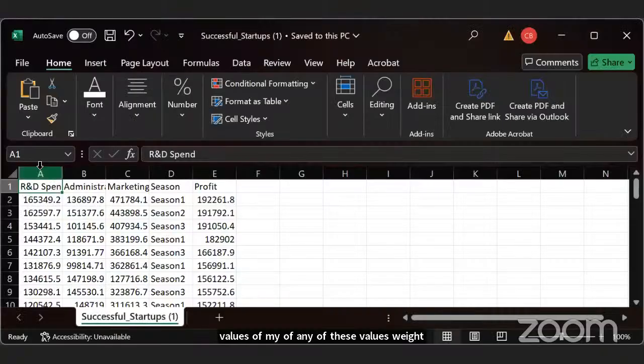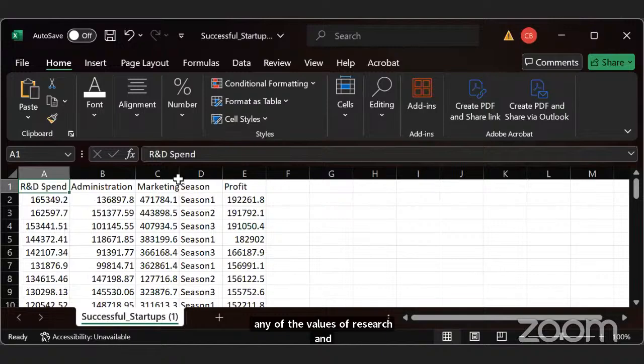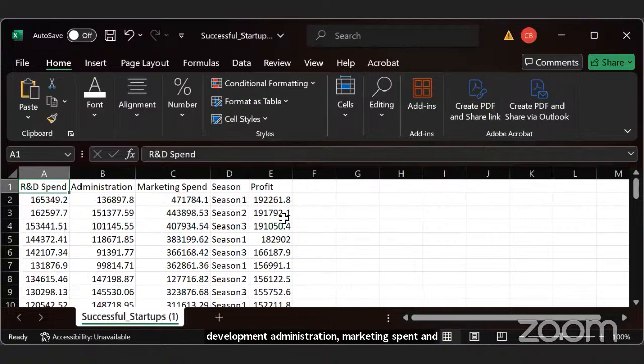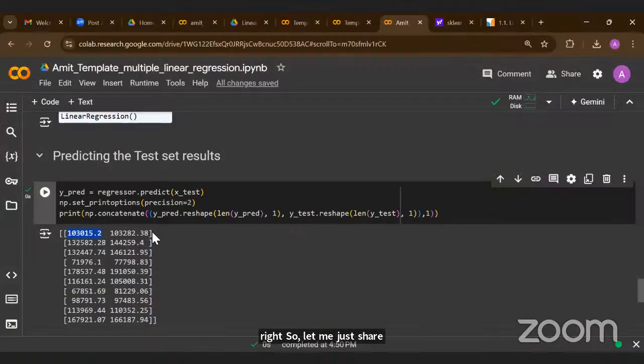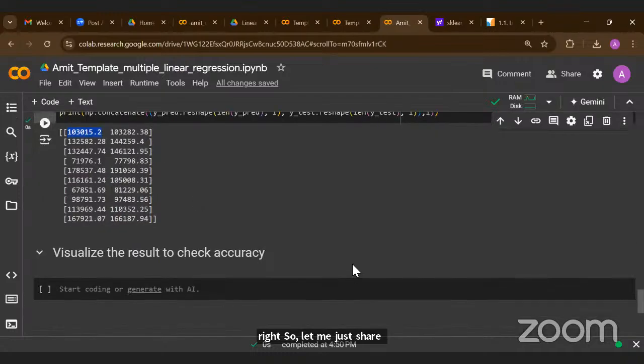Given any of the values of research and development, administration, marketing spend, and season, I will be able to calculate how much profit that company is making. Right. So let me just share the right file. So we see that our model is working fine. Now let's visualize our model to check the accuracy.